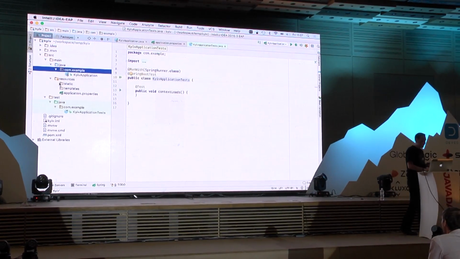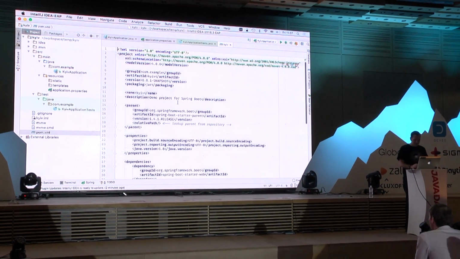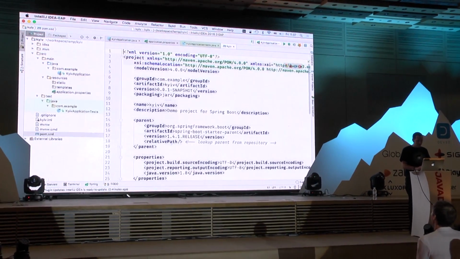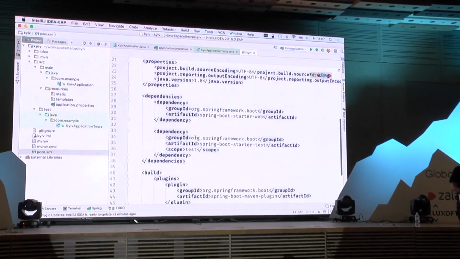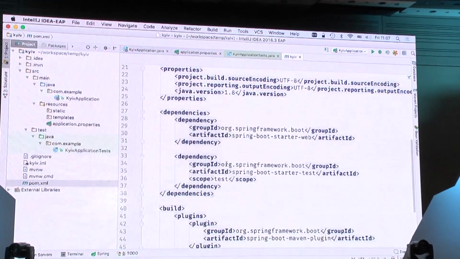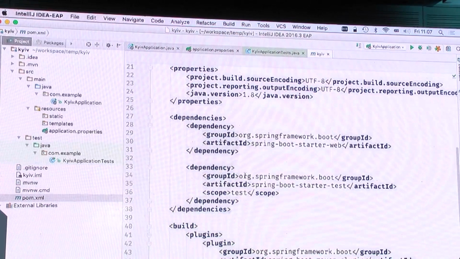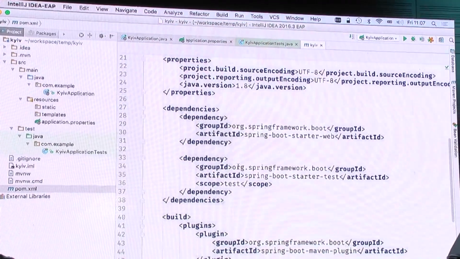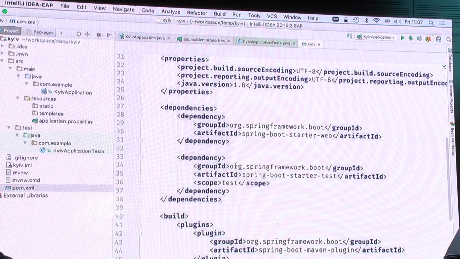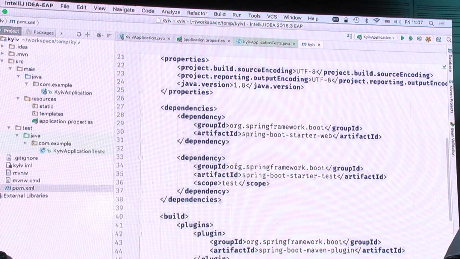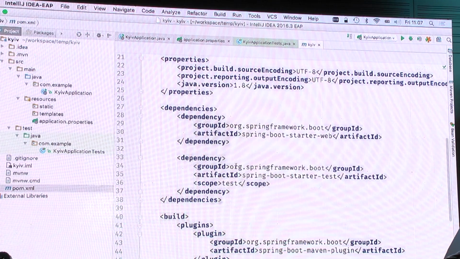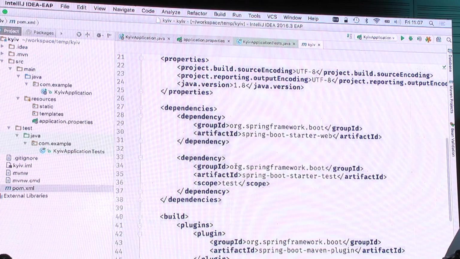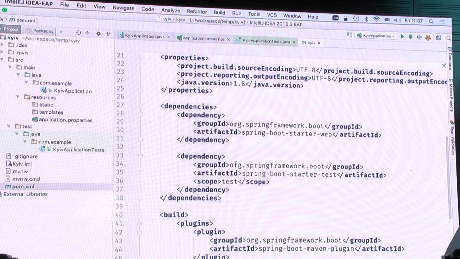So, oh yeah, sorry, I forgot one thing, is the build file. And as you can see, the build file is quite simple for now. There's two dependencies that we call starter. Remember that term because we are going to use that during the presentation. So starter web is something that allows you to build a web application. And starter test is a collection of things that will help you writing your tests.